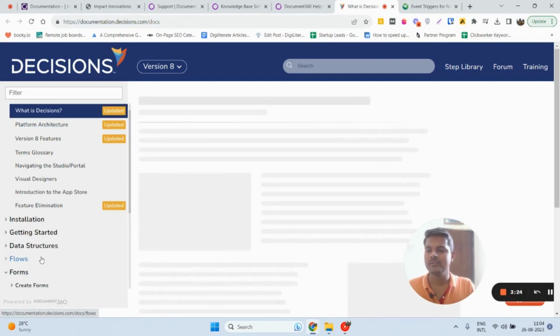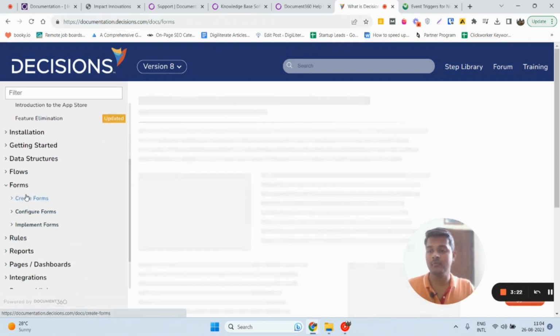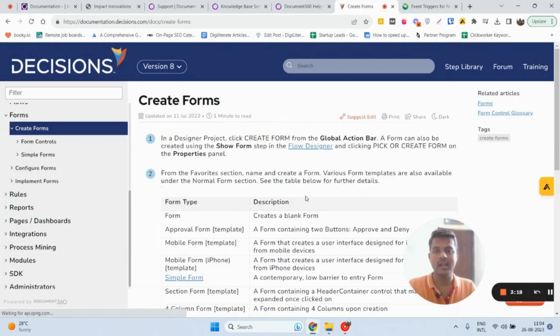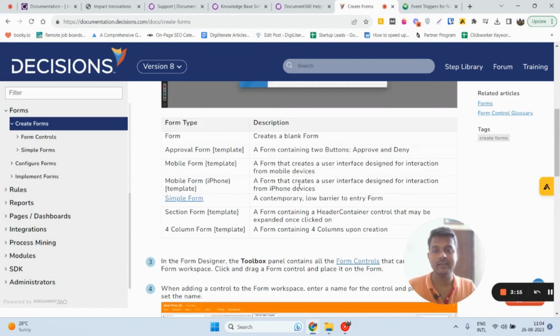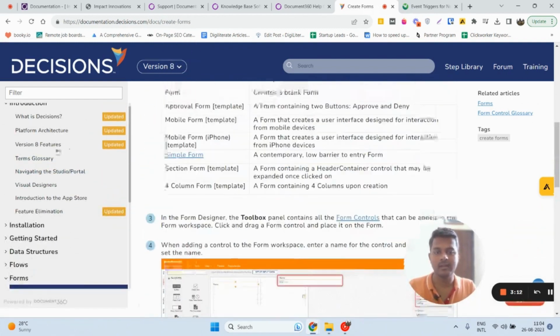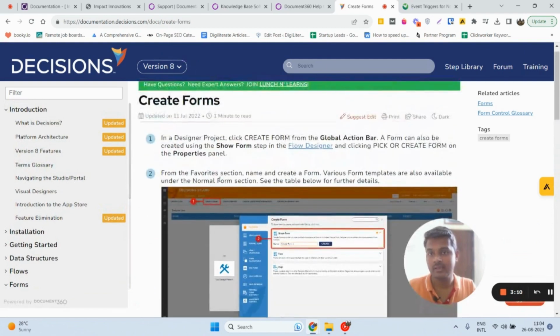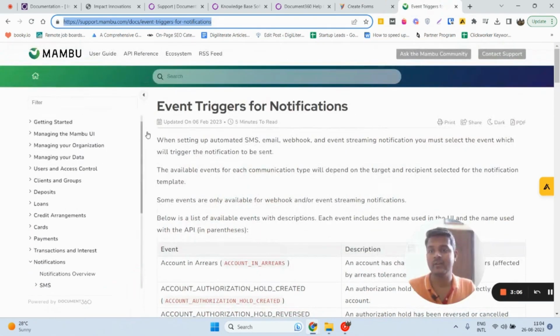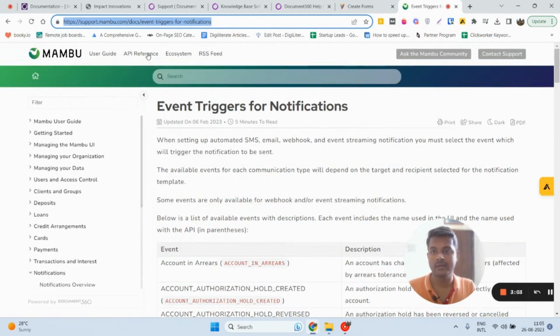So if a person wants to know about forms, he just goes and clicks on create forms, and he can read the articles here. He can read the technical details, guidelines, etc. So this is the type of article or knowledge base we can create using Document 360.